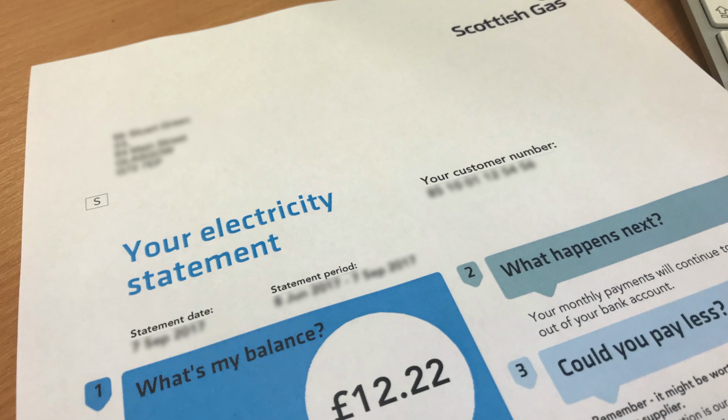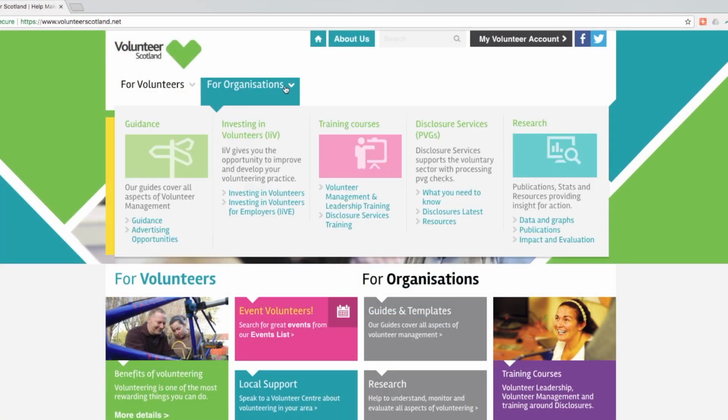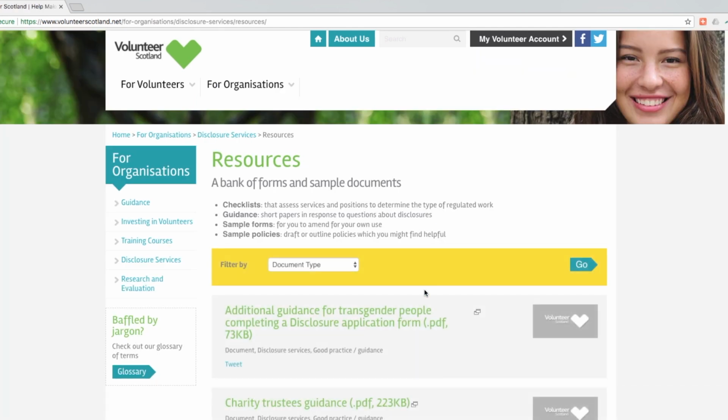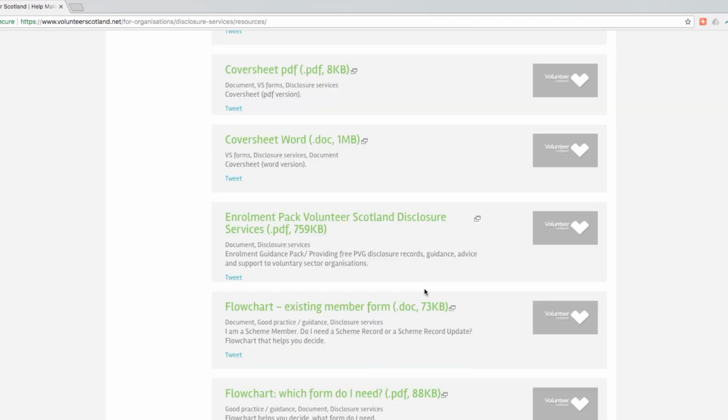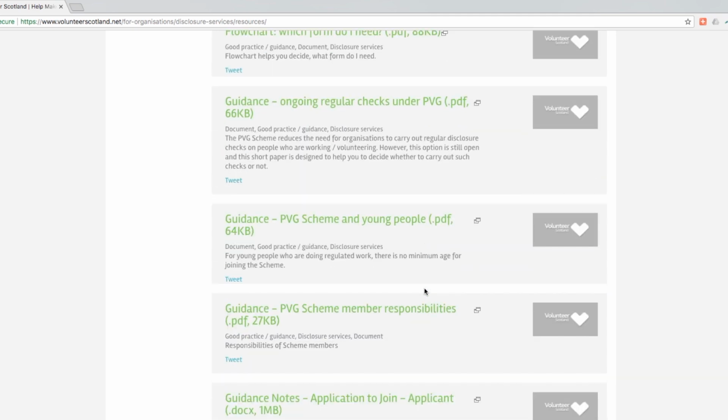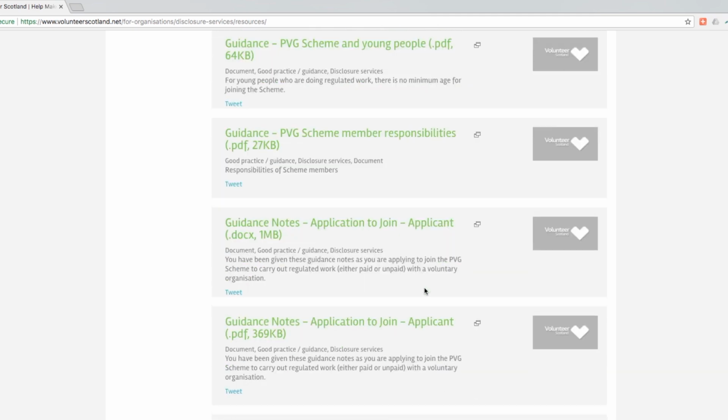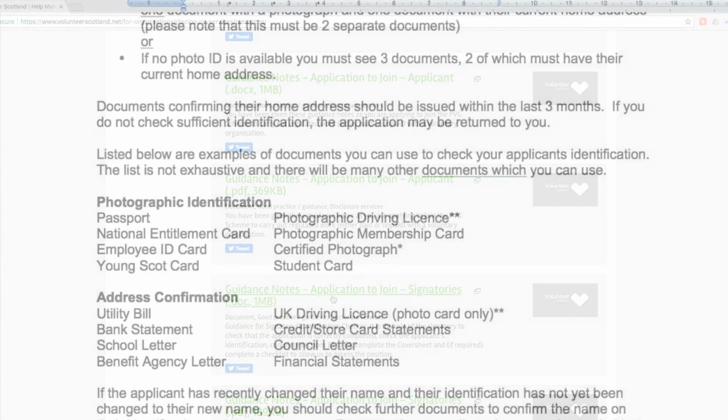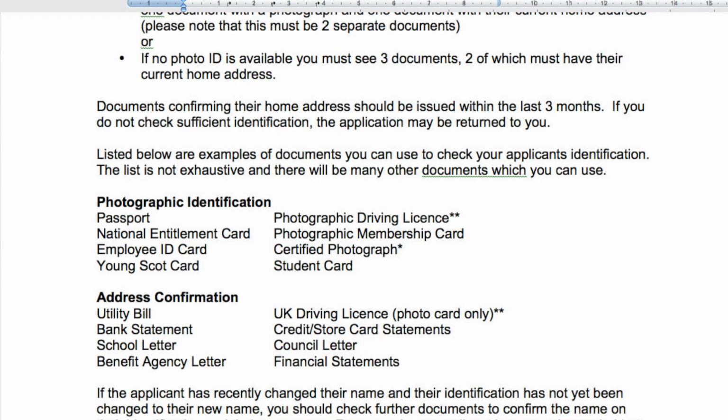Please refer to our guidance notes on our website at volunteerscotland.net under Disclosure Services in the Resources section for the list of identification documents. Listed below are examples of documents you can use to check your applicant's identification.